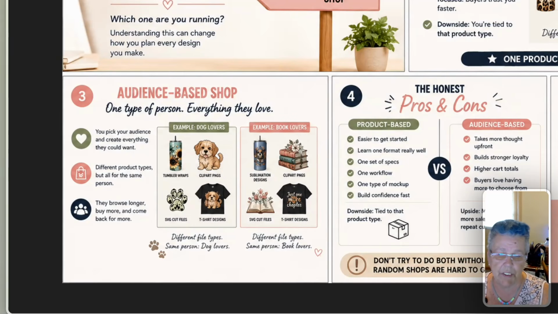Let's say book lovers, that would work the same way. Your shop could have bookish sublimation designs, reading themed SVGs, cozy library clip art, book club t-shirt designs. So totally different file types, but every single buyer in that shop is there because they love books or they love dogs. They will probably browse longer, they'll buy more, and they come back whenever you add new stuff.